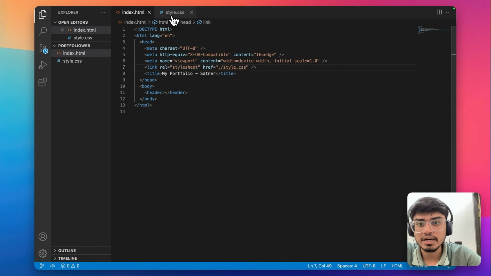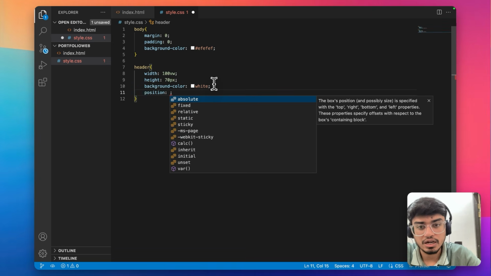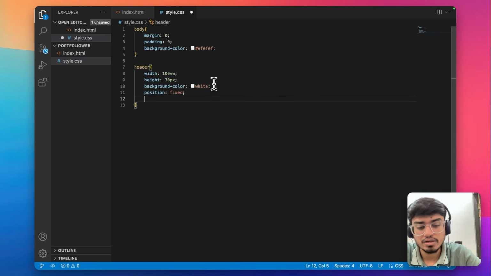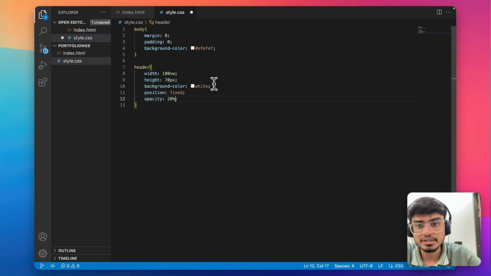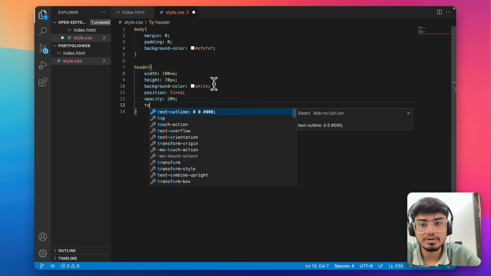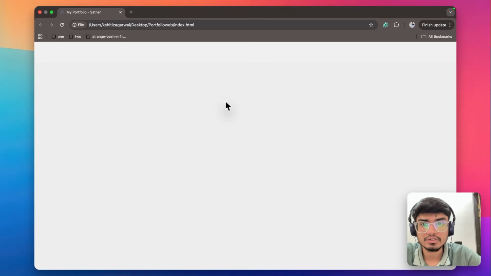One more thing, for the header I'll give the property position fixed, and I'll give it some opacity, let's say 20%, and top 0. Refresh. What happened?